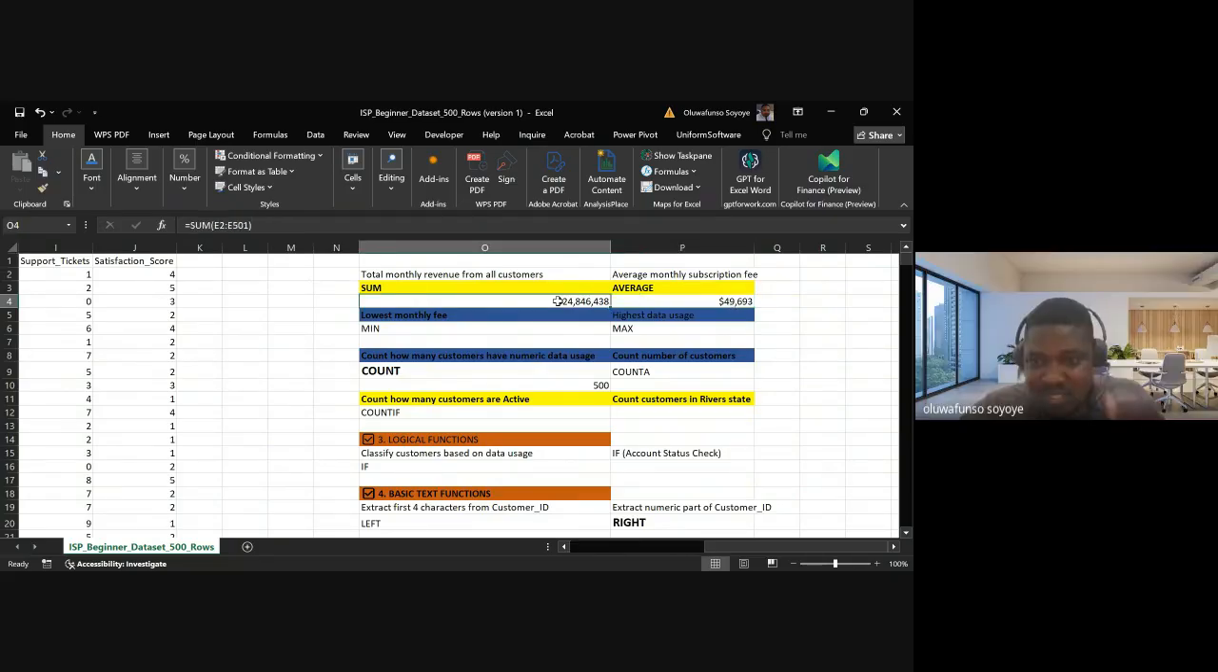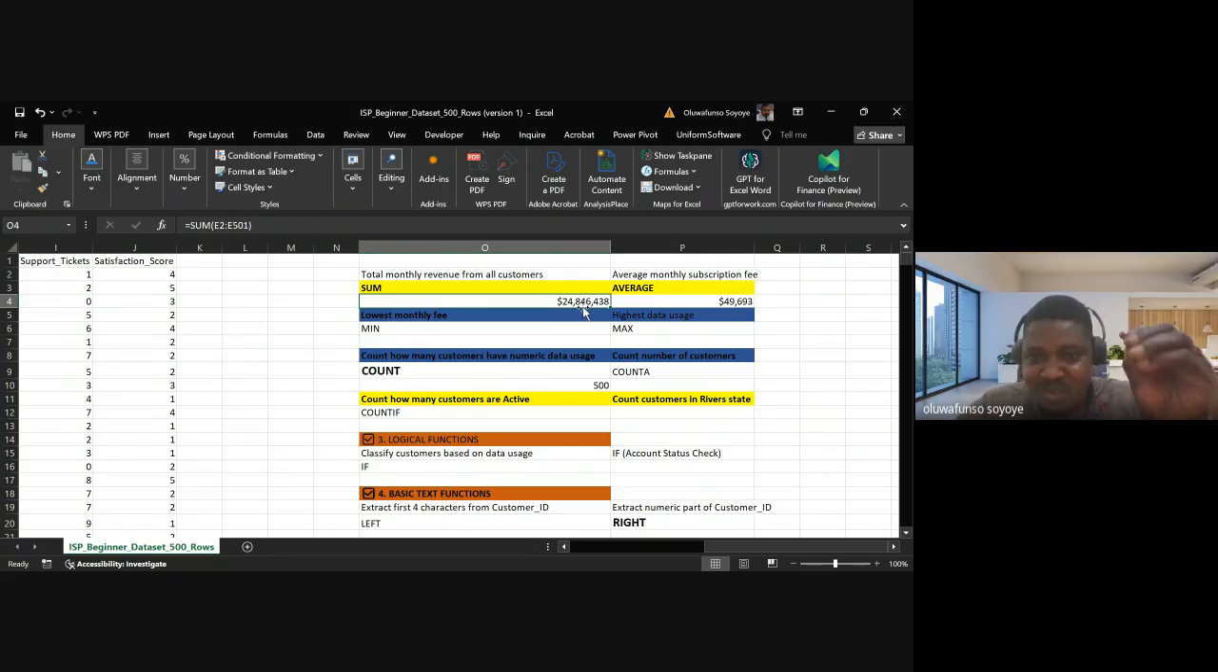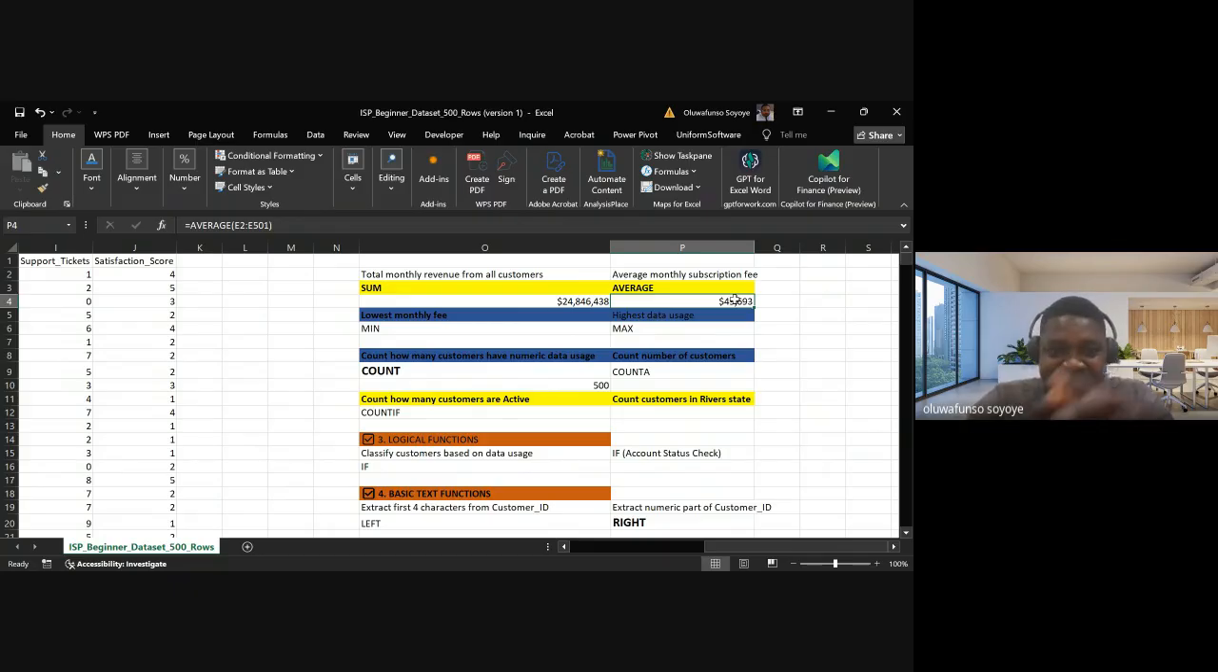This is the total. This is the average monthly subscription. It's different from the total monthly revenue for all customers. The total is for all customers, but this is for each customer. Average monthly is for each customer. I hope you are getting me.